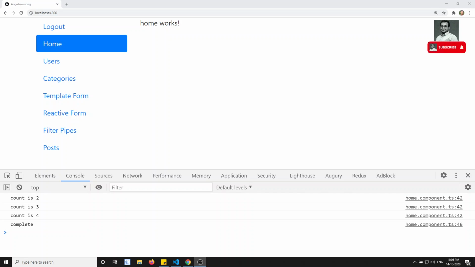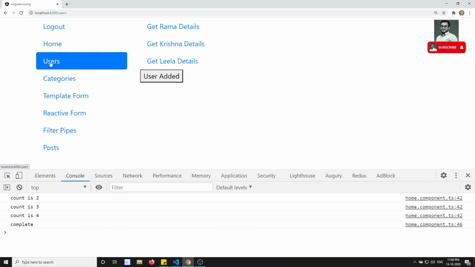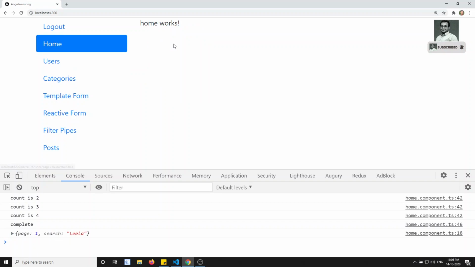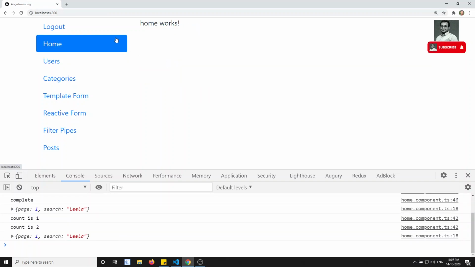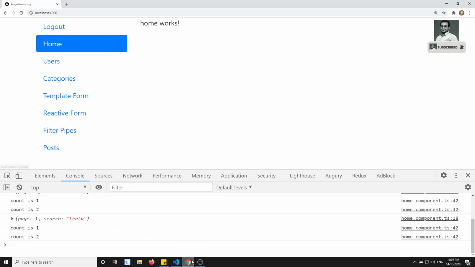Okay, so coming to this video, we can think of this users feature. Here we have users/users, and if I click anywhere, it is going to the home page, right? So let's try to fix that one.